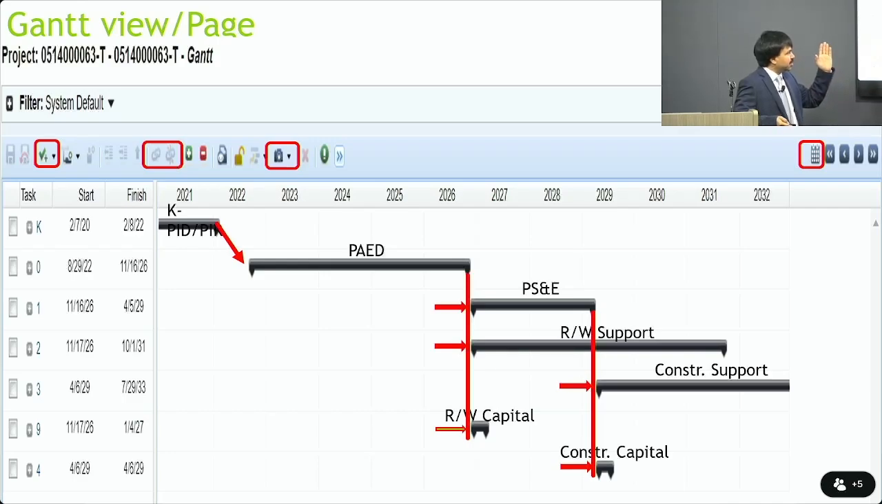So at this point, what I want you to take away is that we follow this sequence: K, PAD, PSND, rate of support, rate of capital, and once PSND is done, construction support and construction capital. If your project doesn't look like this, that means there's something off. Exception to a few projects, they might have a PAD and PSND in parallel. At the beginning of the project, at least, it should look like this.